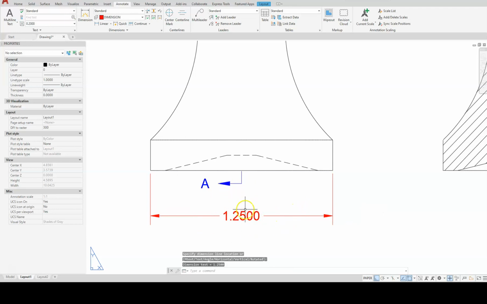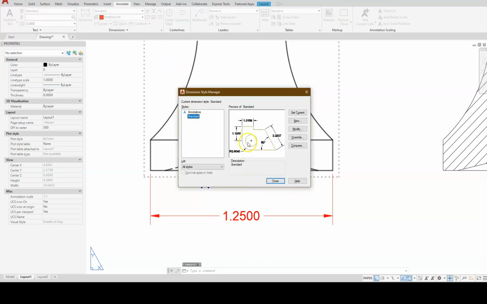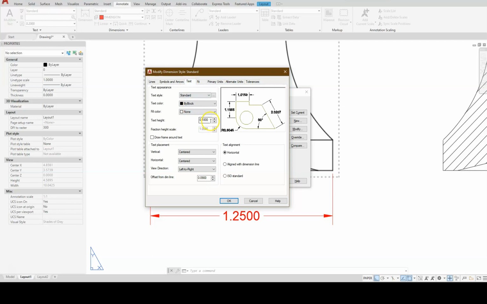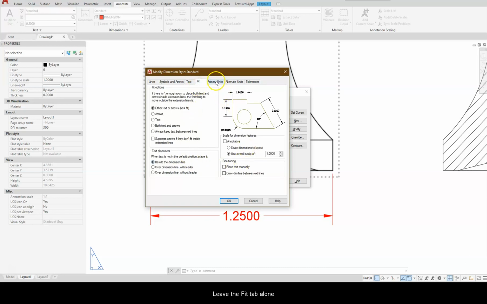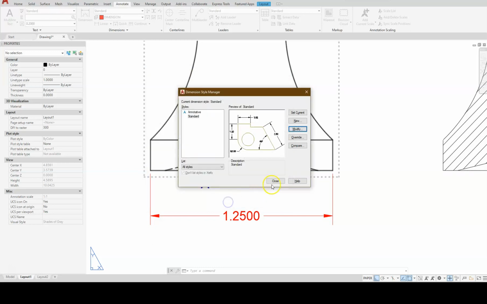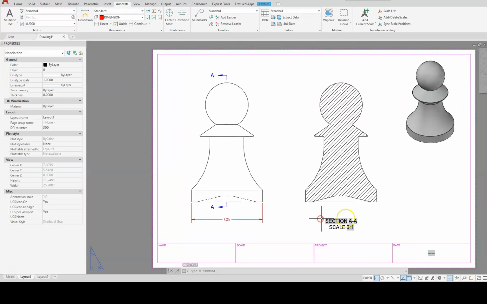You can see that my dimension style is not correct. Enter. Modify. And I'm going to start with the Symbols and Arrows tab. Just going to change that to none. For this one, the text height is going to be 1/8 of an inch, so I'll adjust it here. I'm going to leave the Fit tab alone, and underneath Primary Units, I'm looking for the one that has 2 decimal places. And once you close this, you should see your dimensions will adjust accordingly.